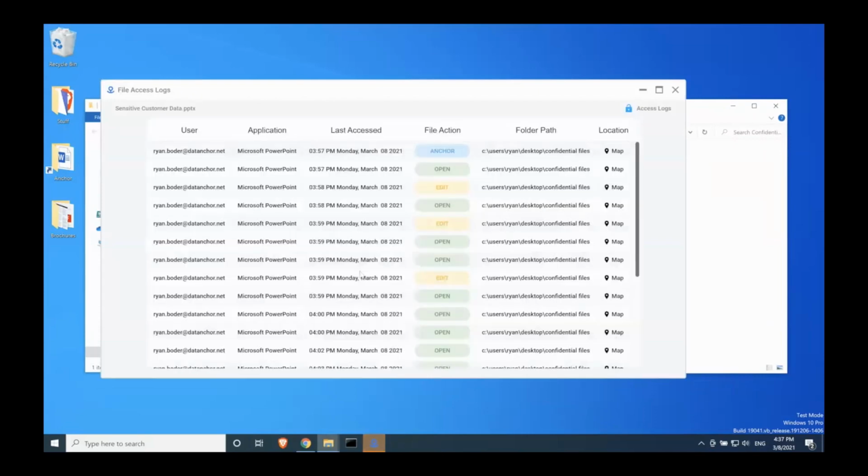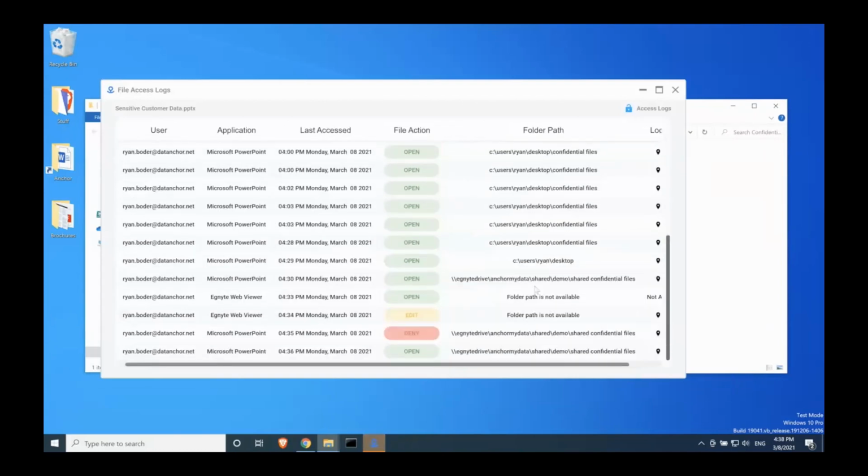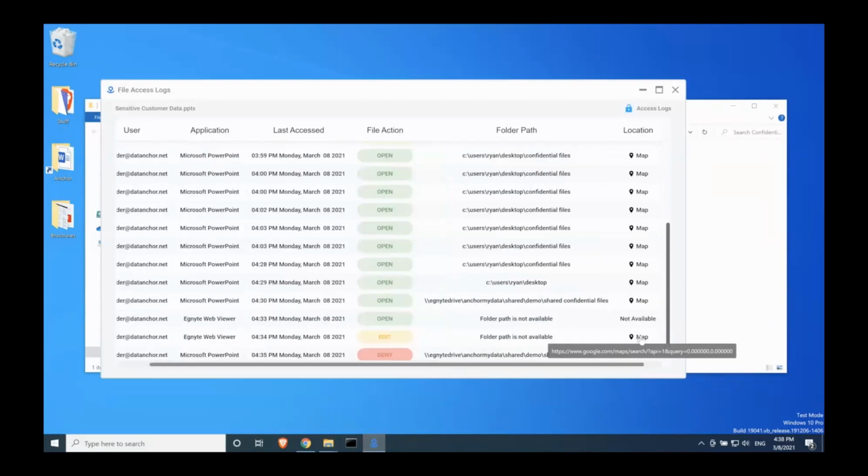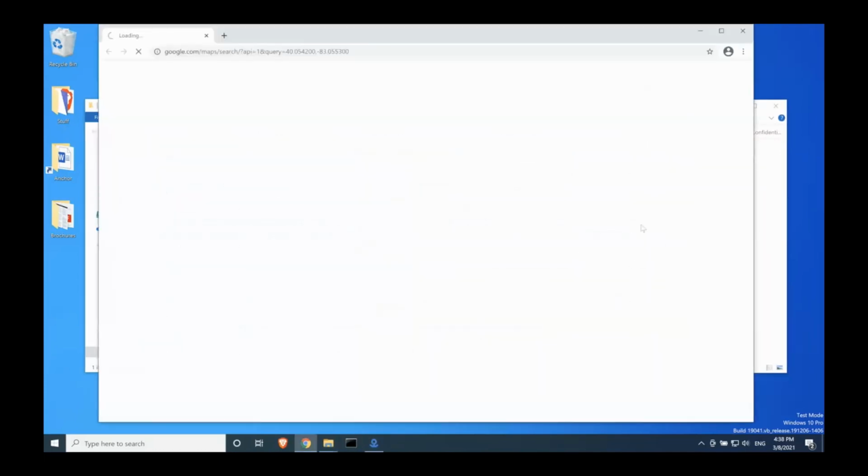Here, I can see exactly how this file has been used, including every time it was opened, closed, and every time access was denied or revoked. For each event, I get details such as who, when, where, and how it happened.